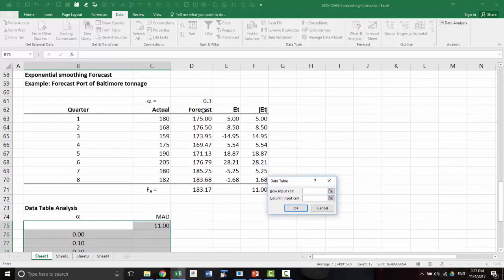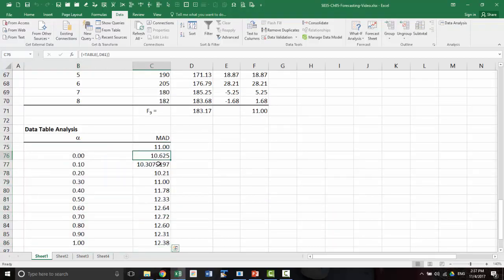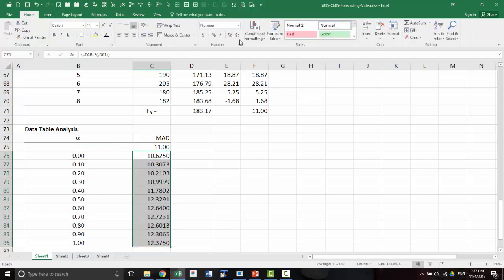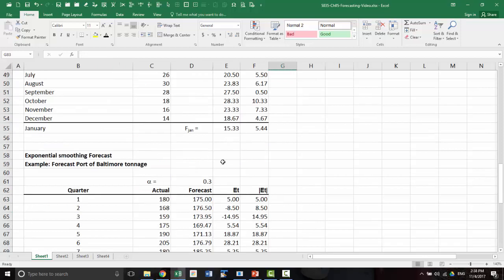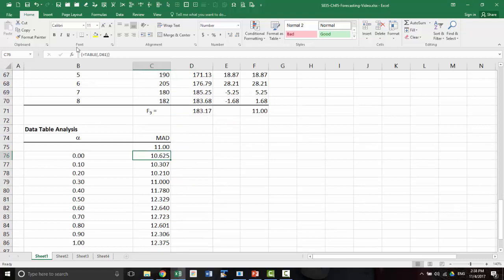So for the column input cell, you click that, and you see it populates the MAD. Let me format this first. Look at the formula here. It inserts what is called a table formula. The first one is the row input cell, and since we left it blank, it has nothing there, and then a comma, and then D61 is the column input cell. When you see these squiggly brackets, that means it's an array formula.